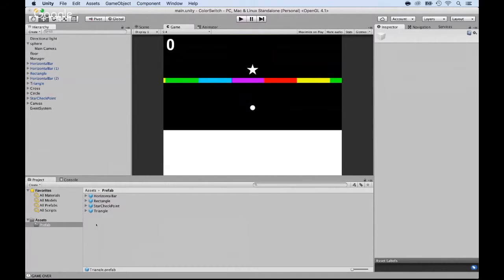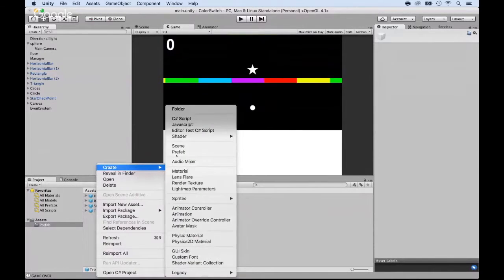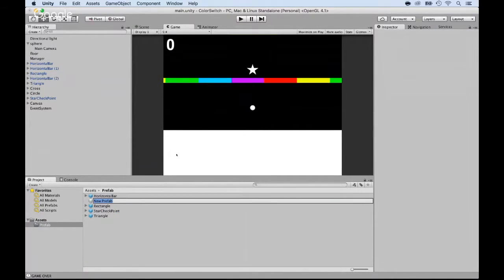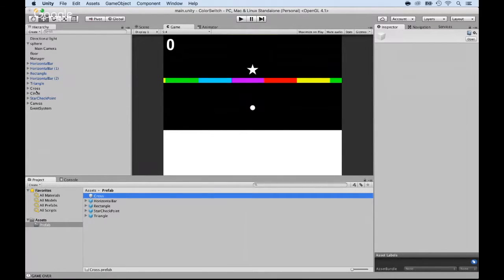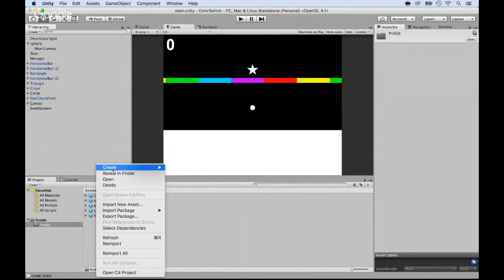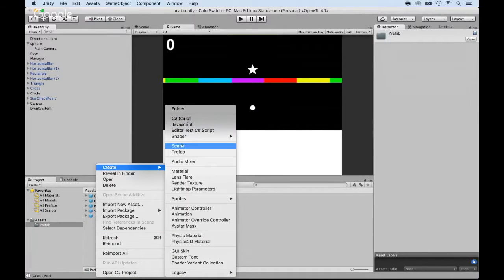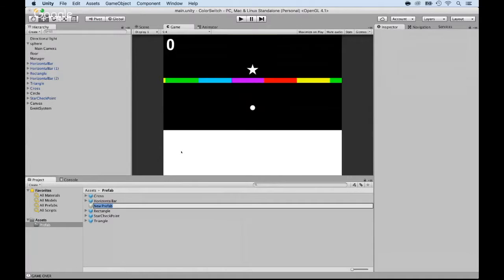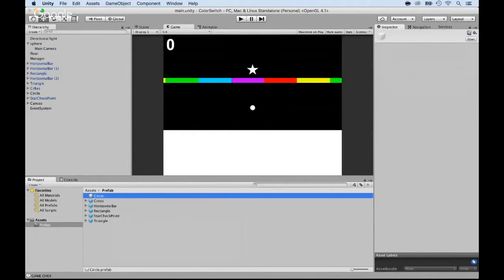Now let's do the same for the cross. Right-click, create prefab, and I'm going to name this prefab cross. Drag and drop the cross inside of it. Good, and finally the circle. Right-click, create prefab, and I'm going to name this one circle. All right, and I'm going to drag and drop the circle inside of it.